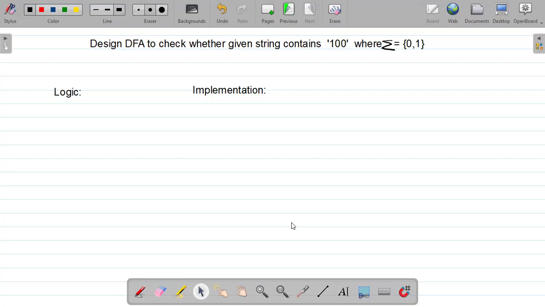So we'll see the next type. Design a DFA to check whether the given string contains 100, where sigma equals {0, 1}. So this is the question. This is the second type, in which we are dealing with "contains". It may be given in the problem that a certain substring is contained in a particular string, then you should accept that.